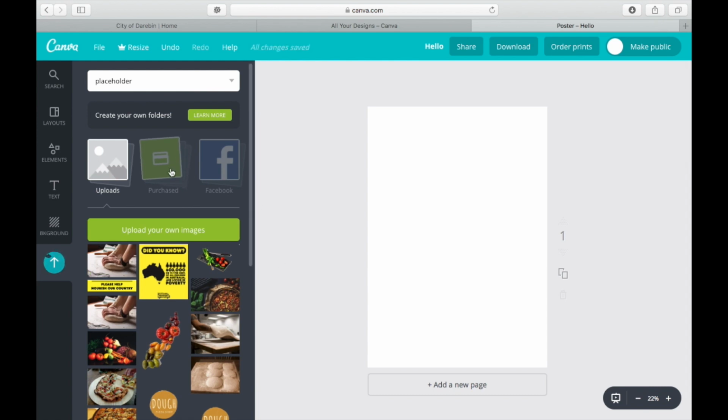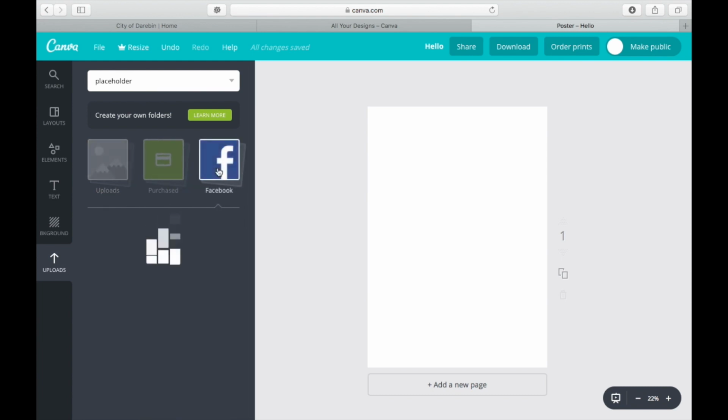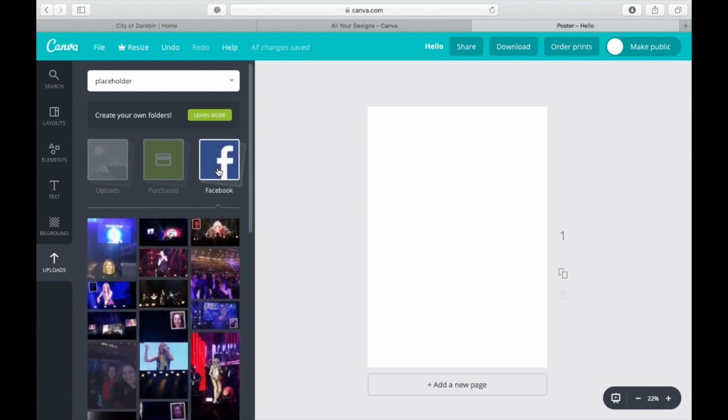Alternatively, you can purchase some images, as we already saw. So images or illustrations, you can purchase these on Canva. And then finally, you can actually import any images that you may have on Facebook onto your canvas. So this directly connects to your Facebook account, and you can then start to include images there.